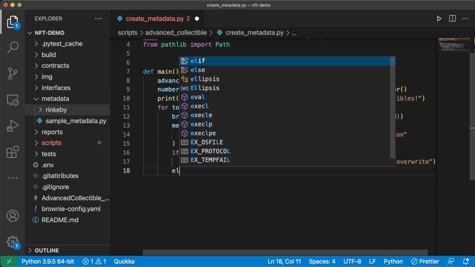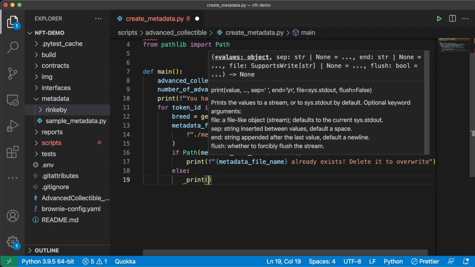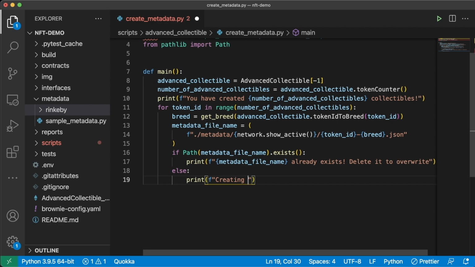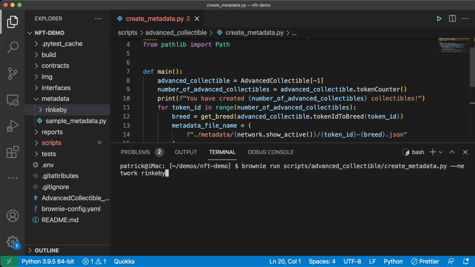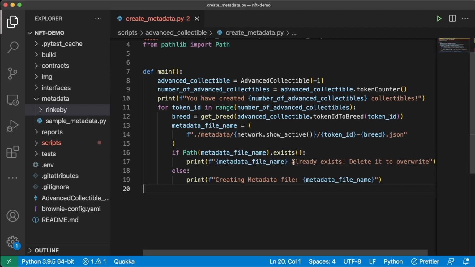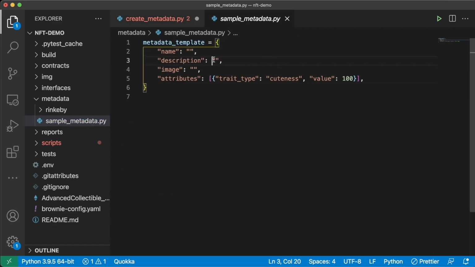Great. Otherwise, we can go ahead and print an f-string, creating metadata file metadata_file_name. We can even run this real quick. Great, you have one collectible, creating metadata file. Perfect. So let's go ahead and start creating this metadata file. So we're going to have to give it a name, description, image URI, and we're not going to give it any attributes though. So just name, description, and image URI.